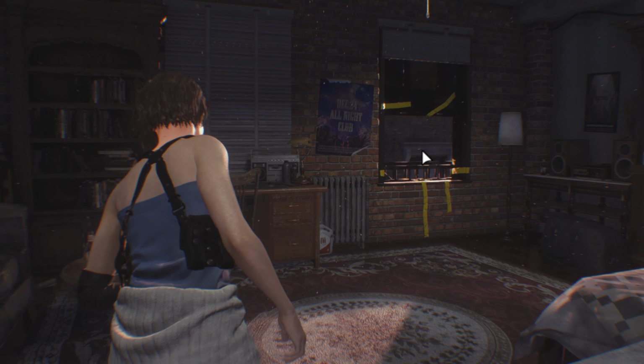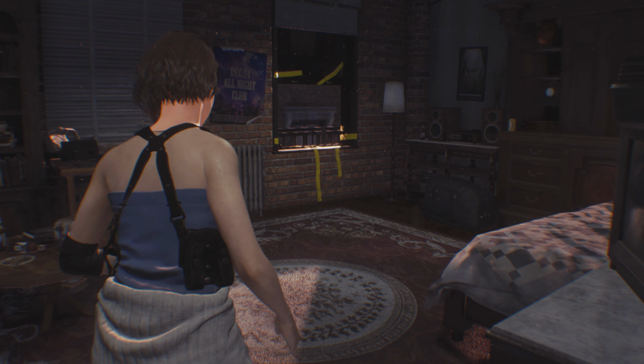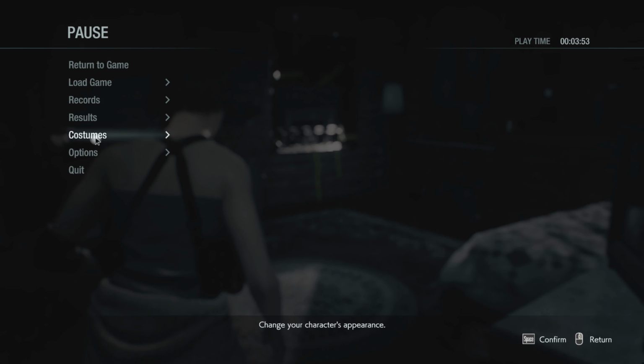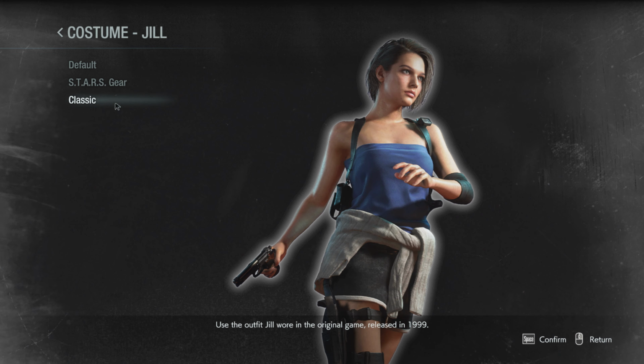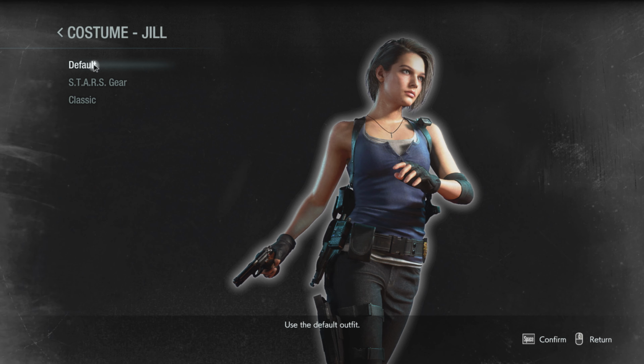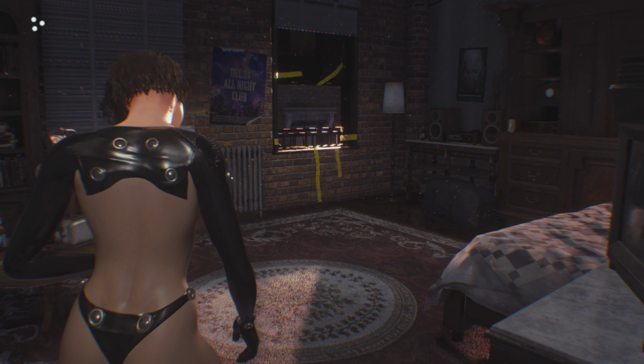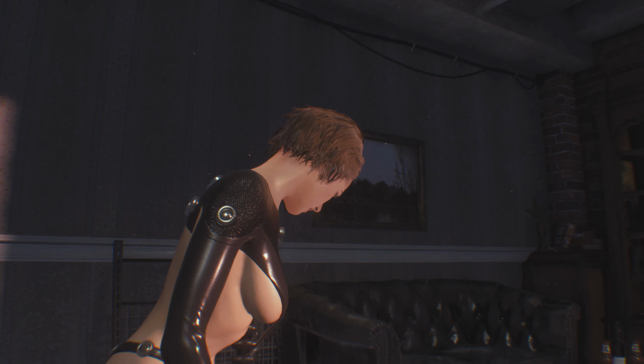Once you are in game, you need to manually enable the dress. Press escape key and go to costumes, Jill, and the costume doesn't appear. So select the default option, press escape key, and the costume changes as you can see.